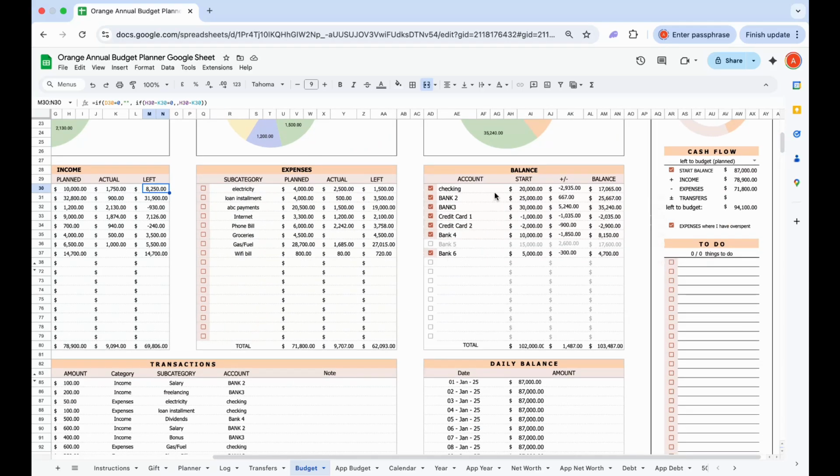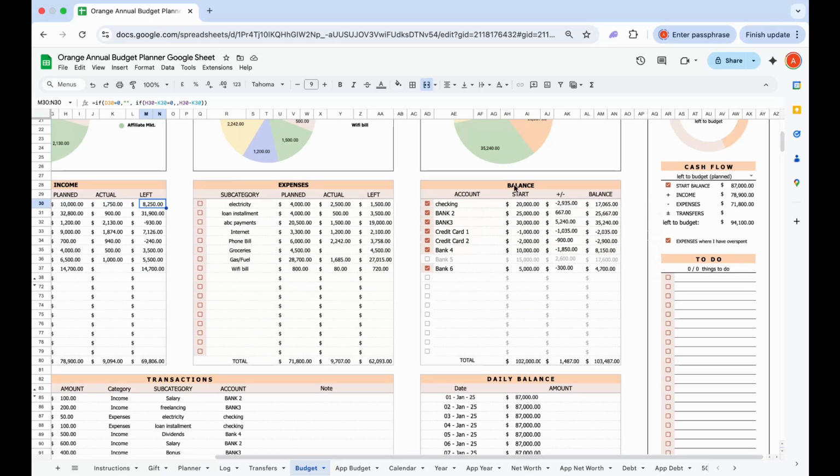Next we have the balance. So here you can see the balance for each and every account is given over here, and what are the starting balance or the plus or minus, like you can see if you have spent, it is a negative. If you have got more amount to that bank account, it's in positive. And what is the current balance of each and every account is also calculated easily in this sheet itself.